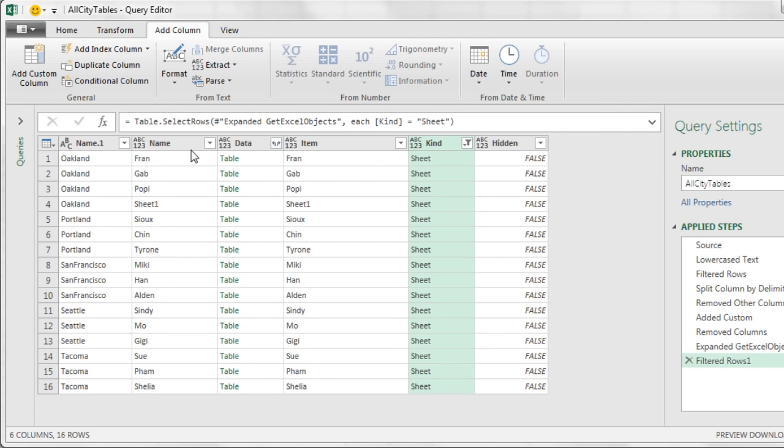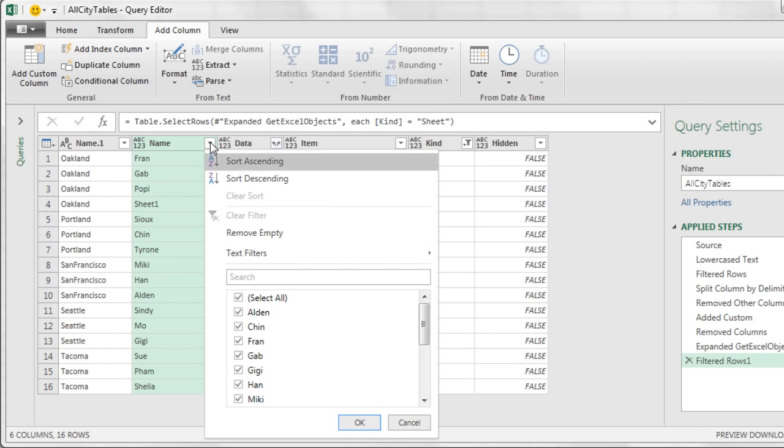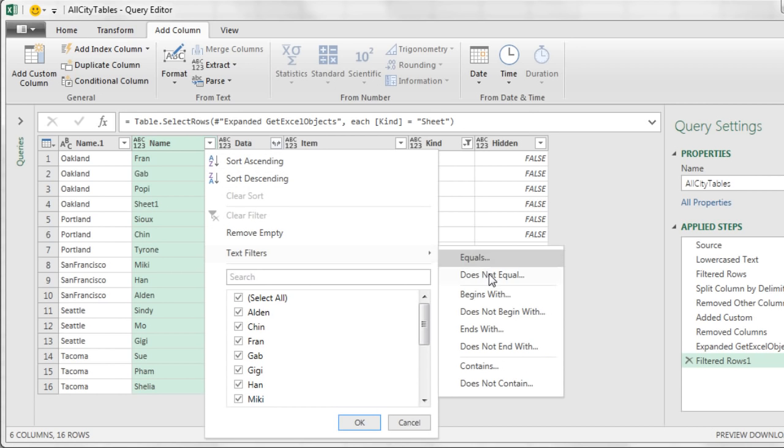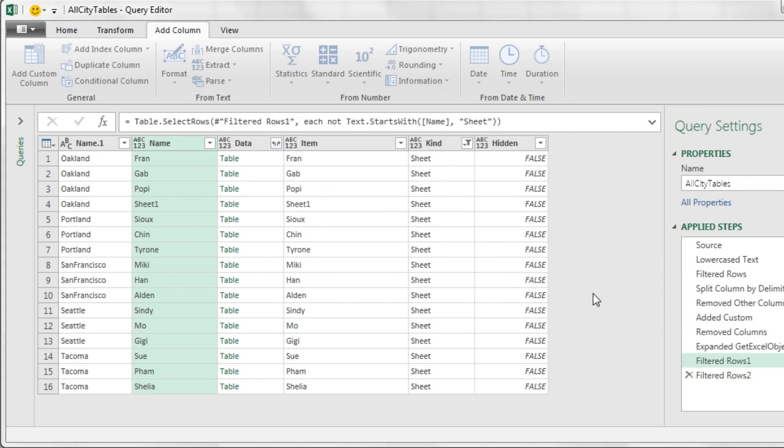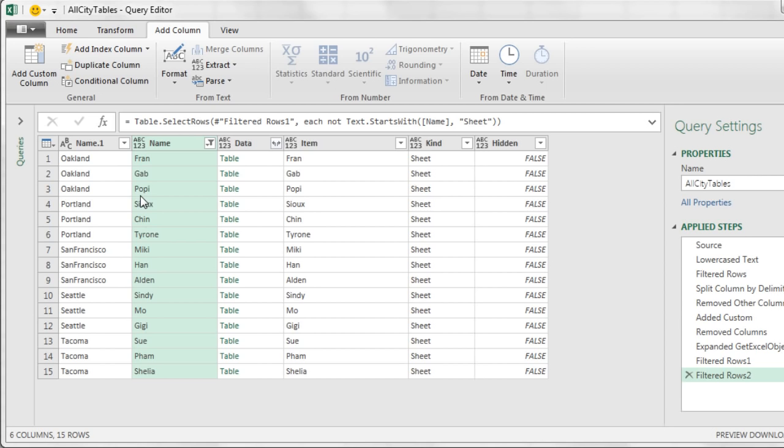Now, we do have a problem here because our name column has our sales rep names. There's a sheet left over. So we're going to filter out any sheets that have the default name sheet. Click the drop down. Text filters. We want does not begin with sheet. I guess this assumes that we don't have any sales rep that have the name sheet. If we did, we'd have to know that and do something different. Click OK. That is amazing.